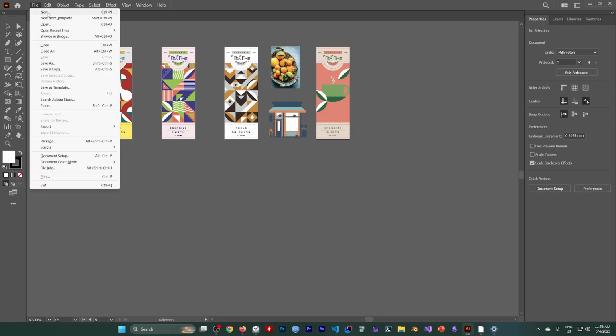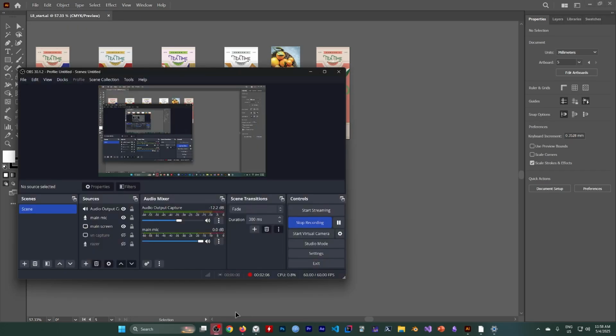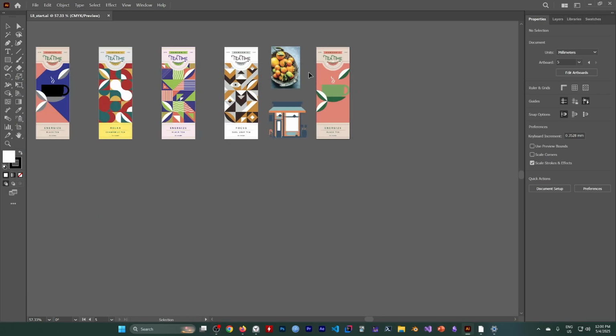And then in the file option, you can set the document color mode here if you go to file. Okay, in this lesson we will be learning about colors.